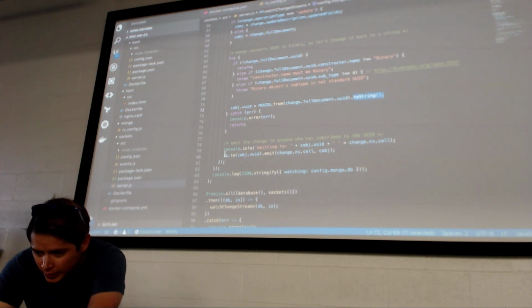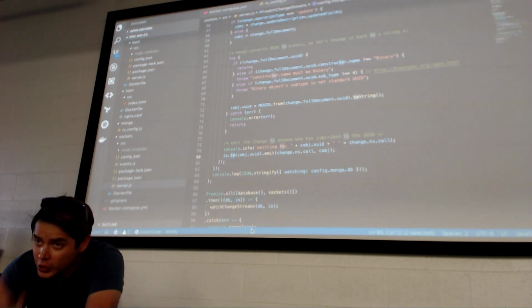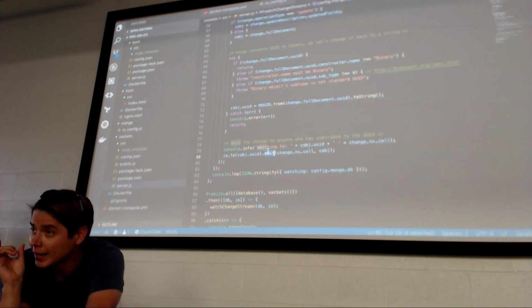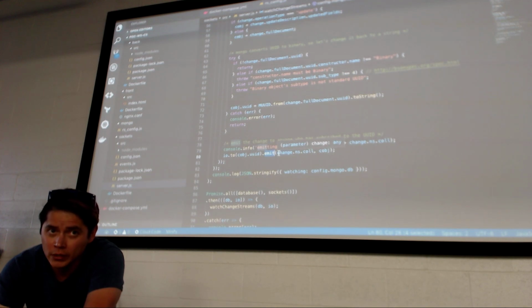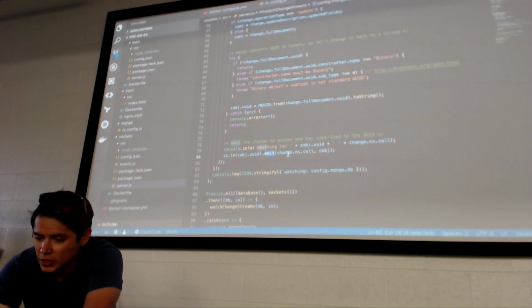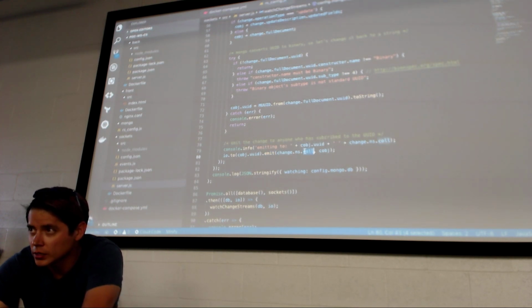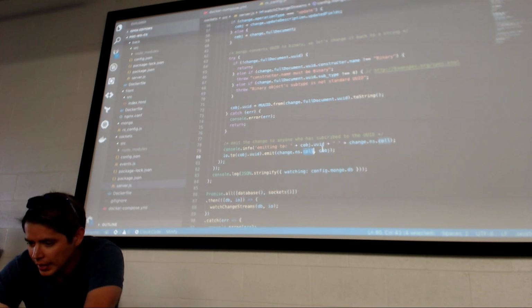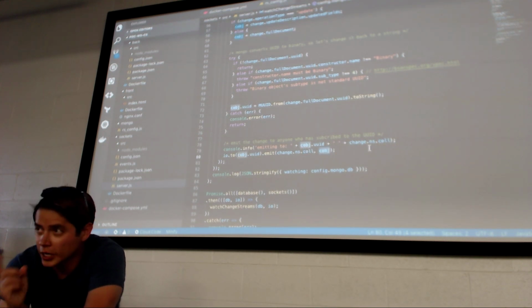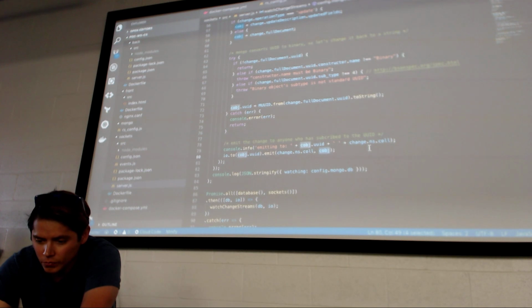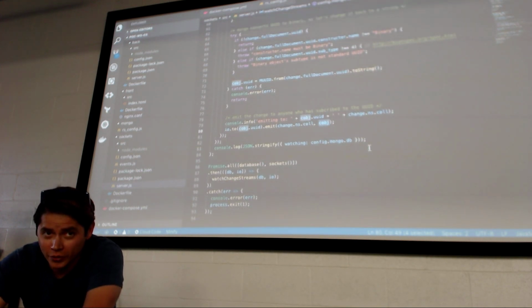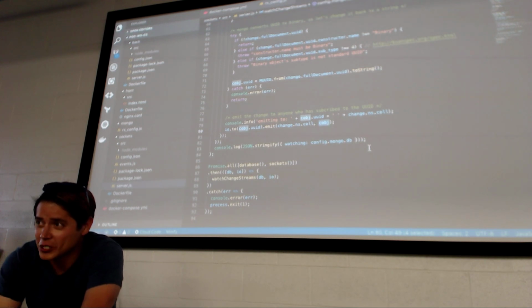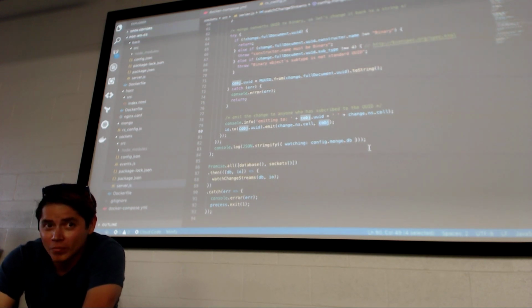So that's what this guy's doing. IO, the to function is saying send it to everybody that's in this room, and then the emit is going to emit an event, and we use the collection name as the event. Call this short for collection. And then this thing right here is the actual change object itself. That's it for this part. Any questions so far?